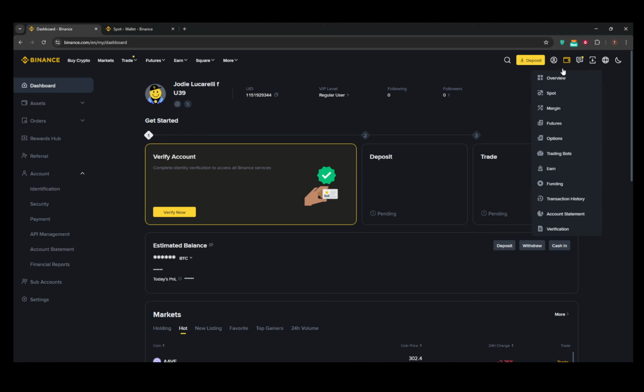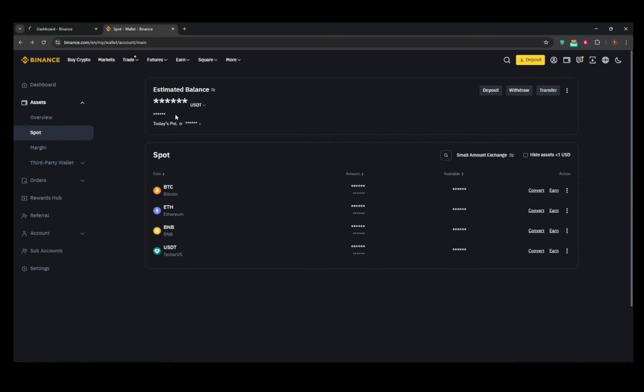Next, we need to locate USD Coin, or USDC, within the wallet interface. To make this easier, go to the search bar that's prominently displayed. Simply type USDC into this search bar, and the system will filter the contents of your wallet to highlight any mention of USD Coin, making it easy to find.